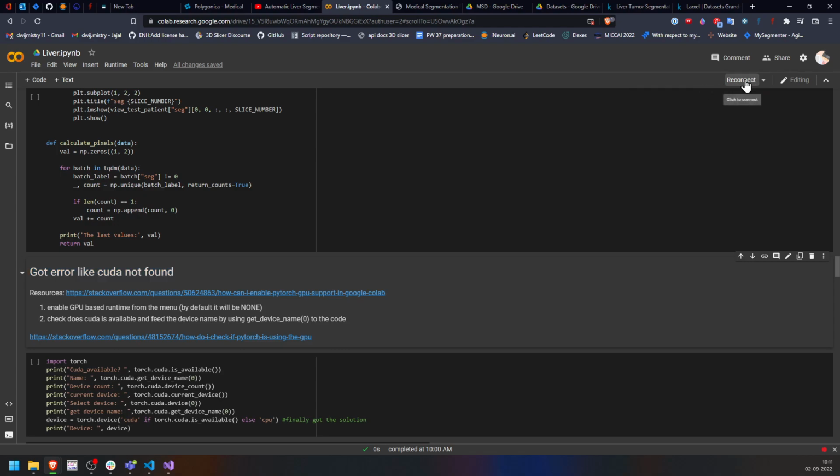If it is already connected, then it will just refresh this page because my runtime is already set, so that's why. So now it is allocating the resources, connecting. So wait a few seconds. Now it will allocate.